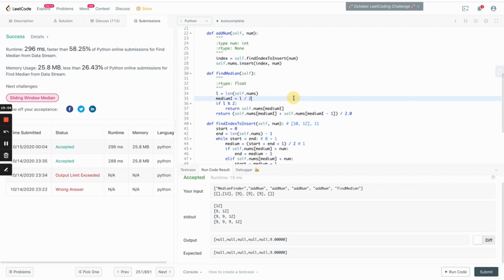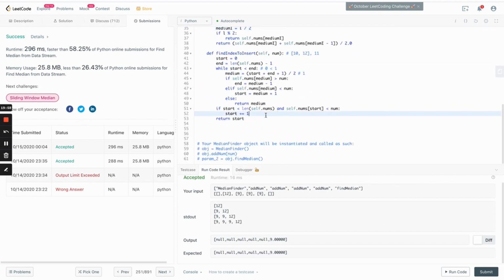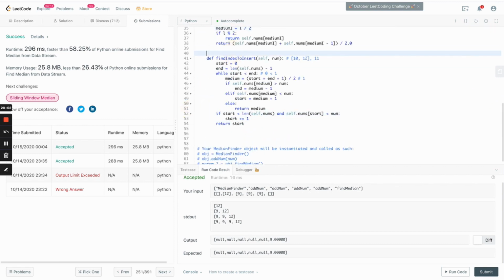Cool, that's it. Hope you guys can learn something new. I think definitely the new thing for me is this one: we should be really careful to find the index such that all the values on its left should be smaller or equal to the target number.